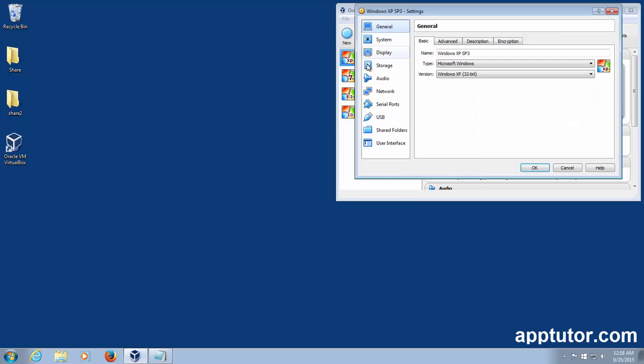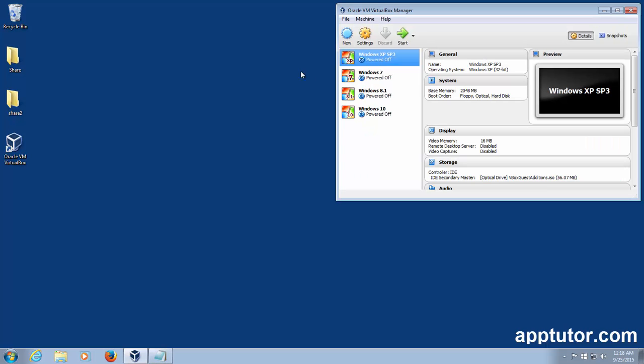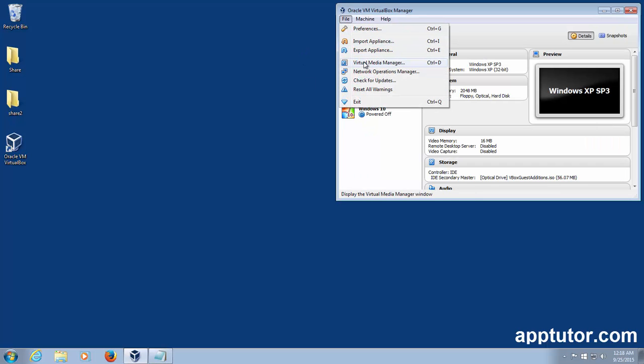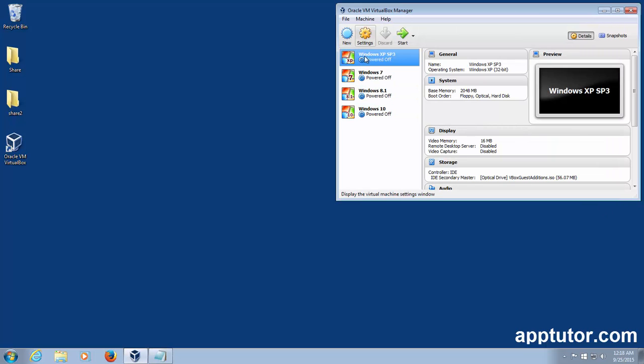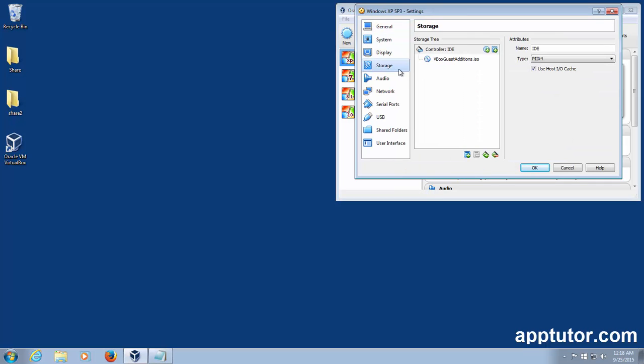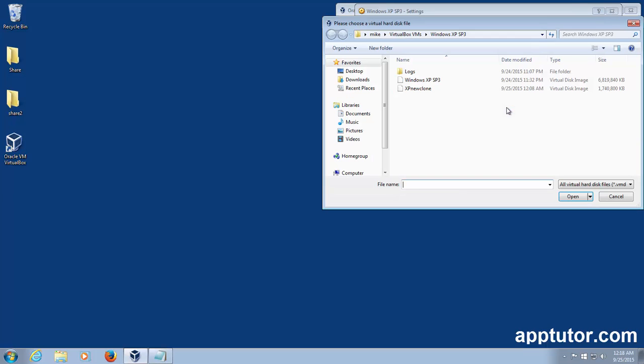Okay, so if I go to settings, you remember there's no drive here. And if I go to File, Virtual Media Manager, I have no drives here. So I just wanted to confirm that. So if I go to Settings, Storage, we're going to add the drive, choose an existing drive.